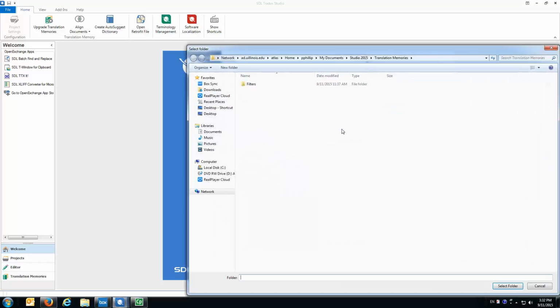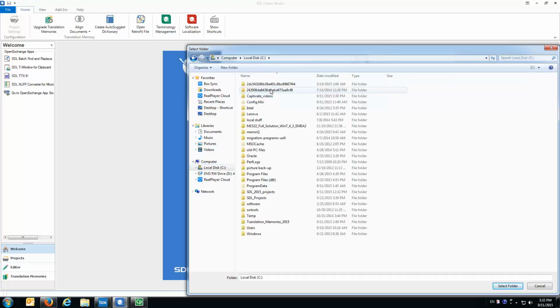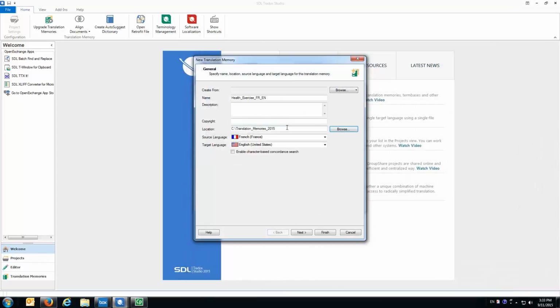What I do is I usually have things set up on my C drive. So I go all the way down here, and I have a Translation Memories folder, Translation Memories 2015. I'm going to open that up, and I'm going to ask Trados to put my translation memory into that folder. Then I click Next.